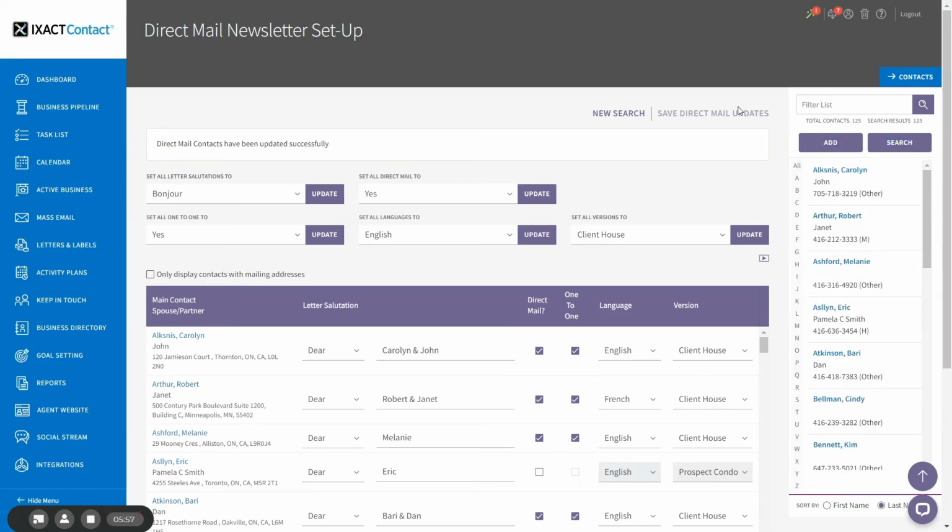If you're setting up your direct mail newsletter for the first time, you will notice that the one-to-one setting for all of your contacts is initially turned off. We've done this intentionally because we want you to confirm that your letter citations are correct. You wouldn't want your newsletter getting mailed with an incorrect letter citation. For example, Dear P instead of Dear Peter printed above the personal message on your newsletter doesn't look very good.